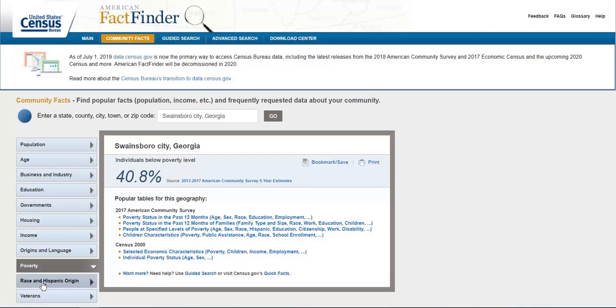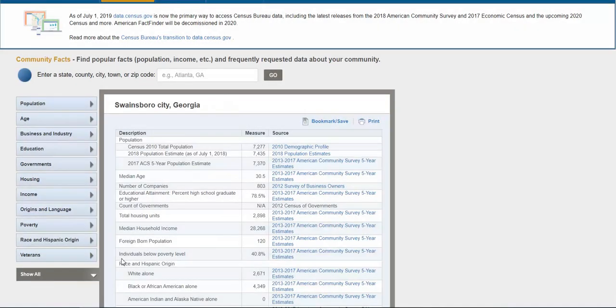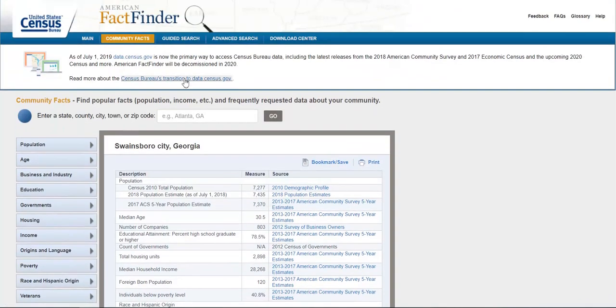Okay. So that is under the AmericanFactFinder.com. And again, you can get the demographics of your community. You can get veterans, or obviously you can show all. So this gives you a lot of information about your community. So that's the American Fact Finder.